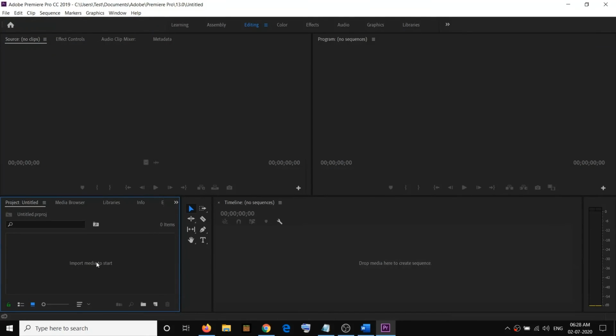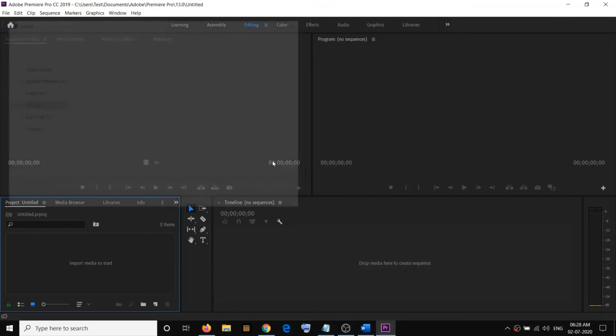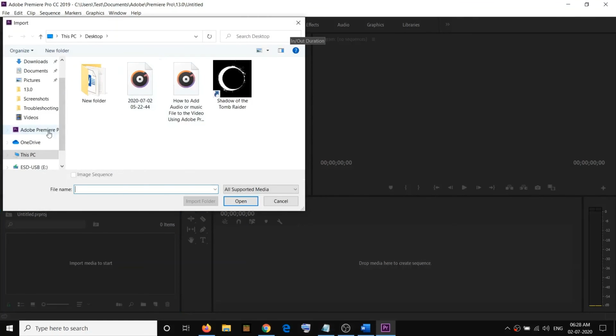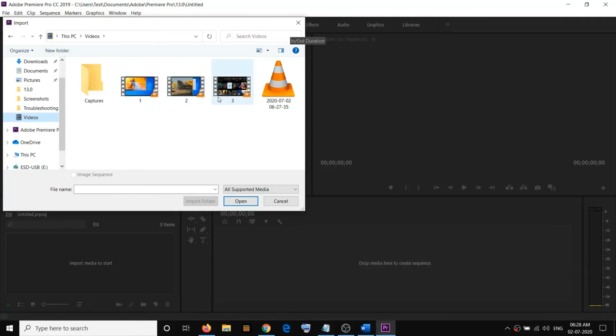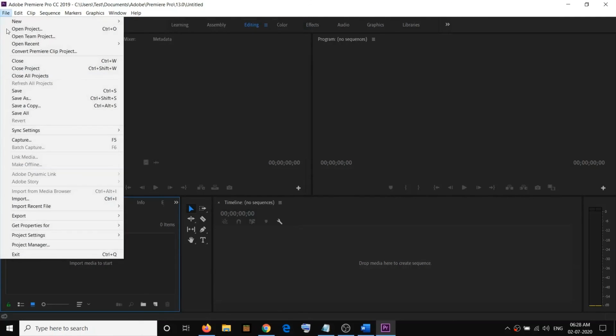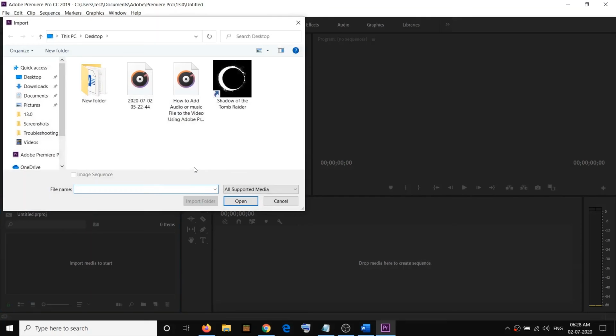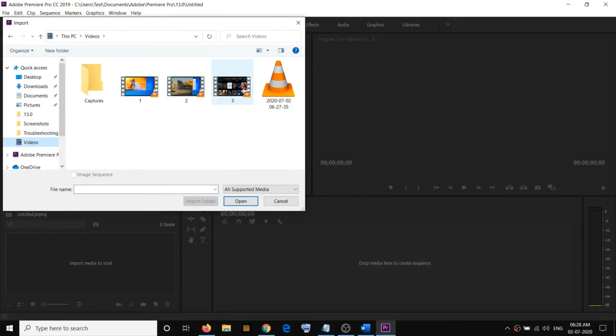And then make a double click to import media. Just make a double click over here and then select your video from here, or you can just click on File, then click on Import and then select the video which you want to combine. So select the video file, then click on Open.